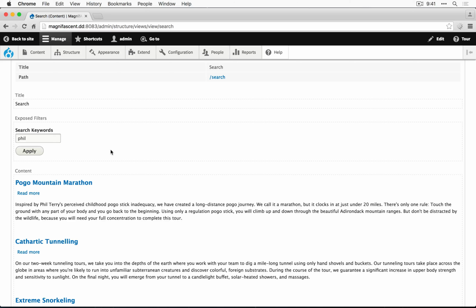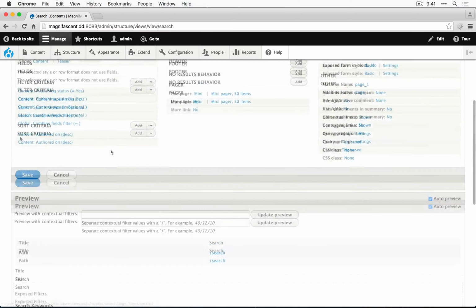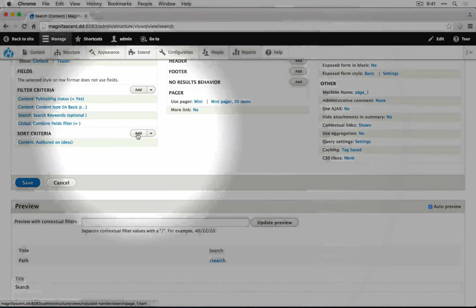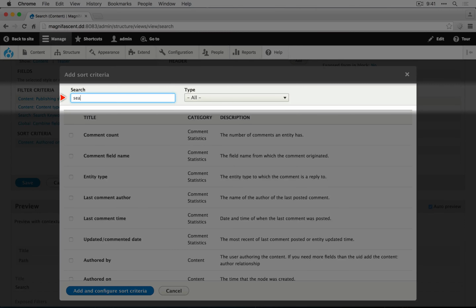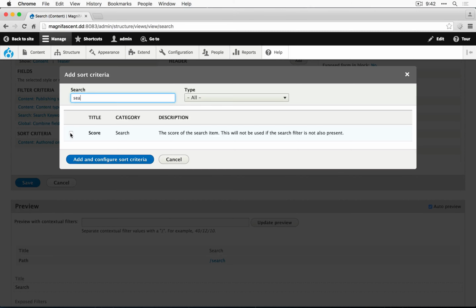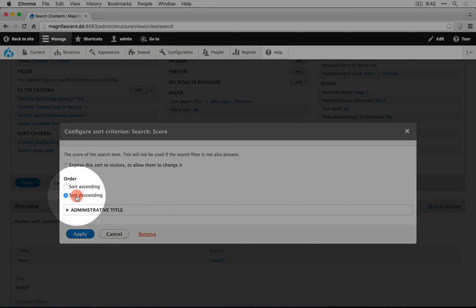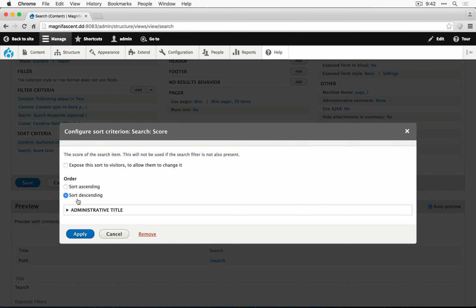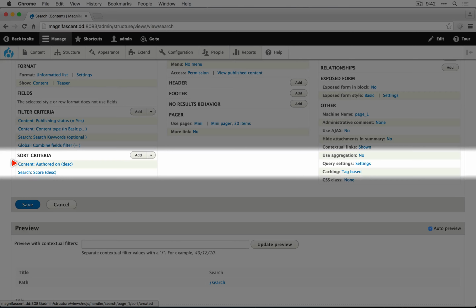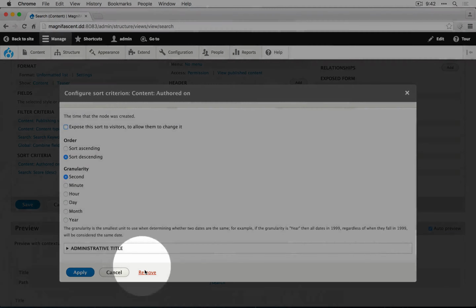Okay, the other thing we can do in order to more mimic the core search functionality is to sort according to the search score. So I'm going to go up here to the sort criteria, and I'll click Add, and we'll type in search, and here's the score. And let's click Add and Configure Sort Criteria. We're going to sort this descending, so the highest scores show up at the top, and I'll click Apply. And let's remove the authored on sort criteria.